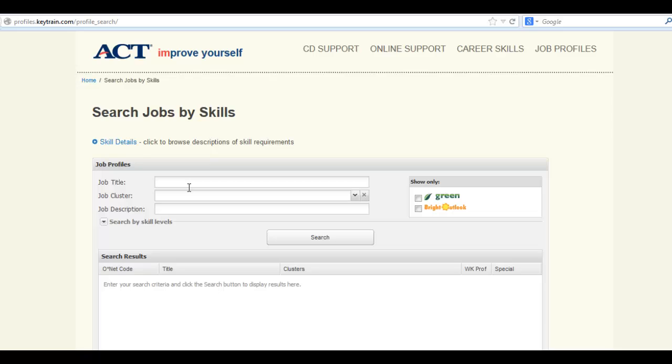Once at the Job Profile database webpage, you are ready to begin searching for a job profile that matches your position. To search the database, type the job title into the Job Title search field area. We'll continue with Customer Service Representative, the sample job description that we used in Topic 3. Once you have typed in the job title, press the search button.